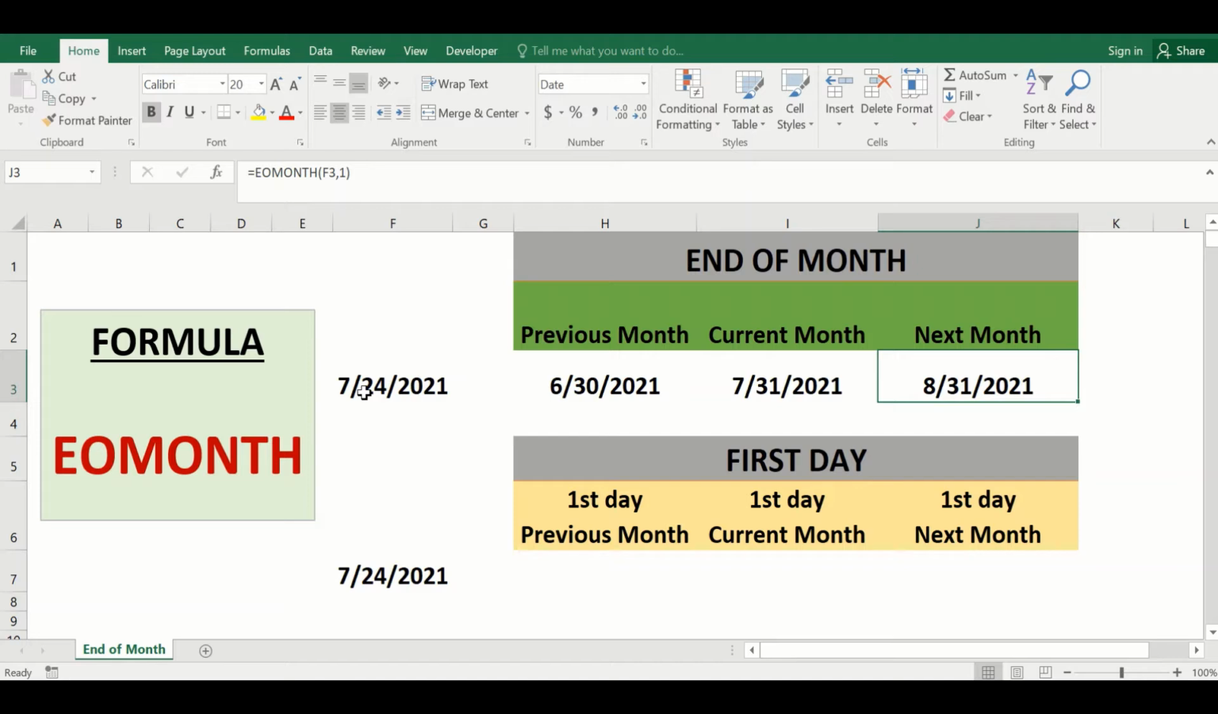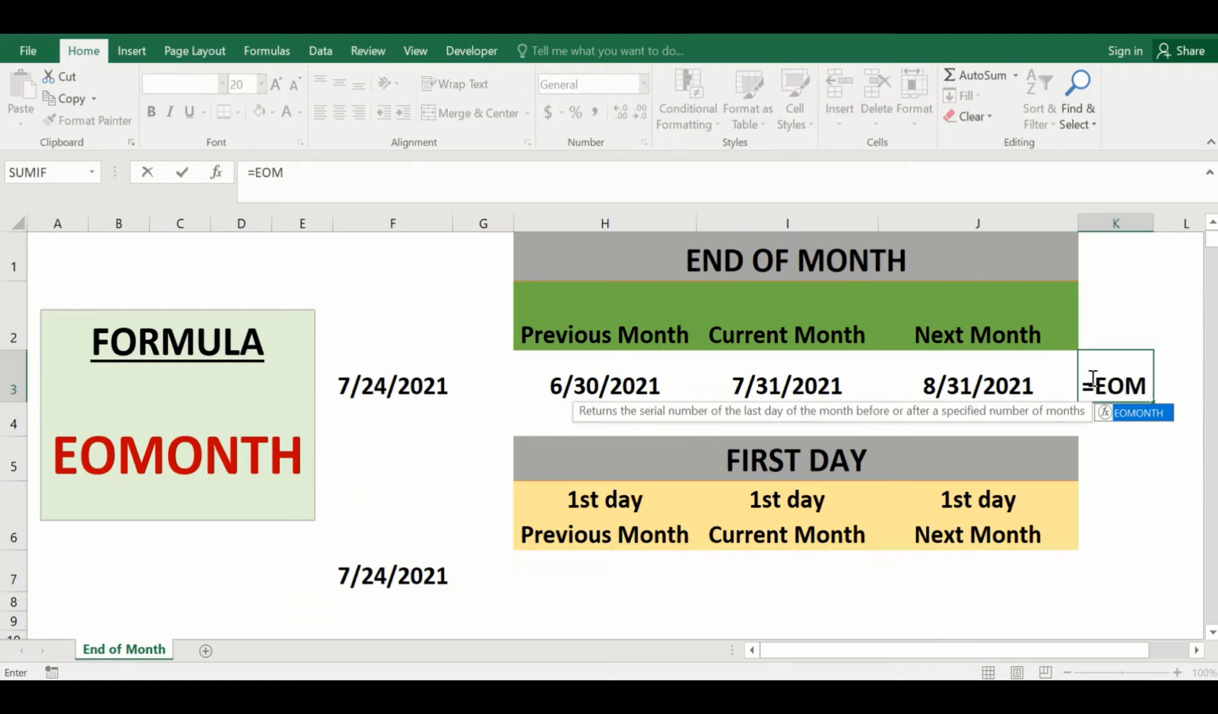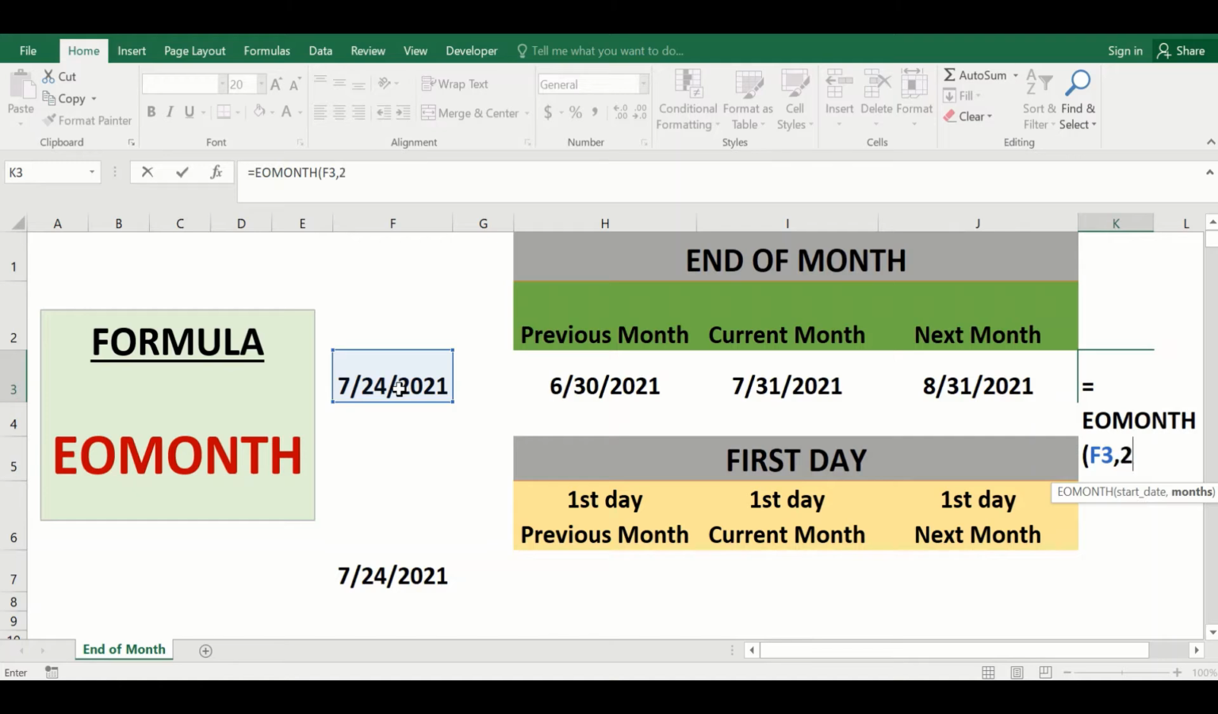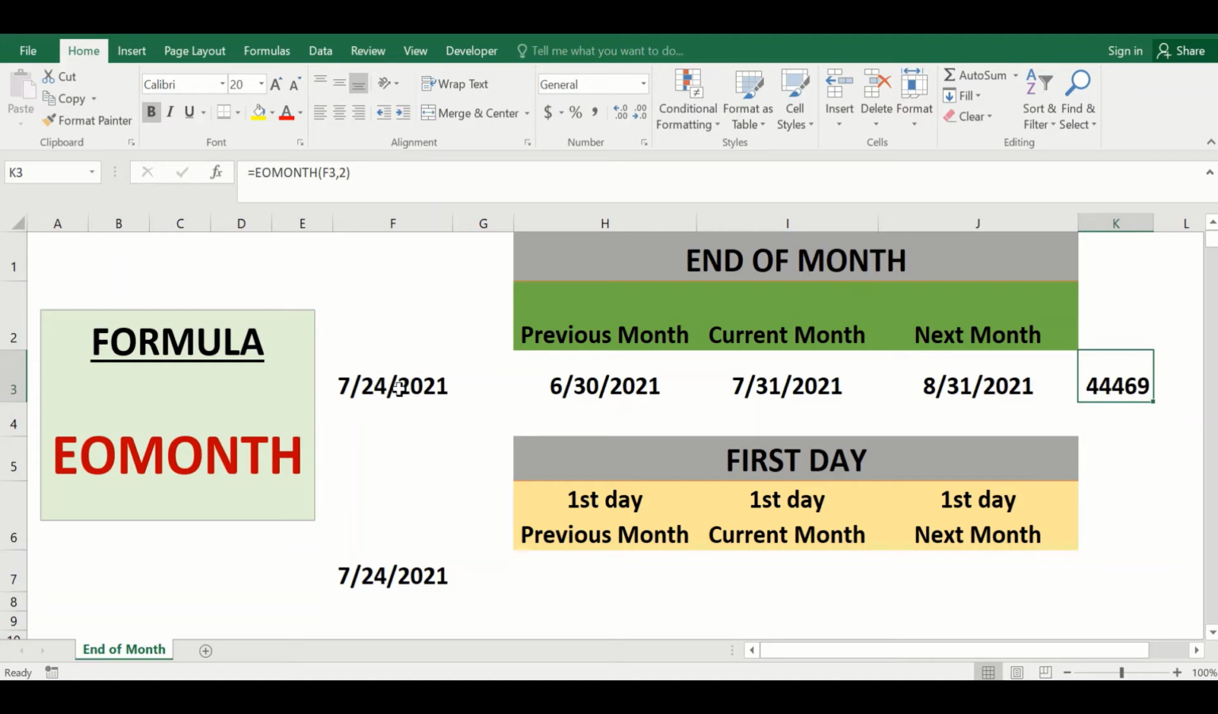What if gusto natin ng 2 months after pa? So, ang gagawin lang natin is plus 2 naman siya. So, itry natin. Okay? EOMONTH. Okay? Then, start date. And then, 2. Okay? Plus 2. Or 2 is enough. Okay? So, pag nakita nyo ganyan, number ang lumabas, i-copy nyo lang yung format ng date. So, copy the format here. So, magiging date na siya. Ano nangyari? Naging September 30, 2021.